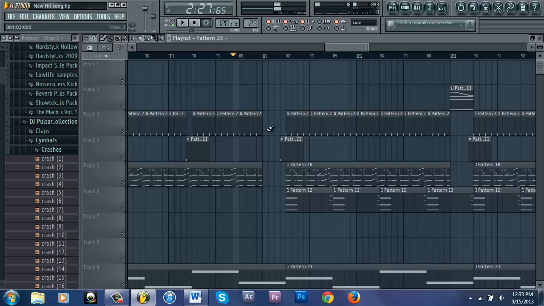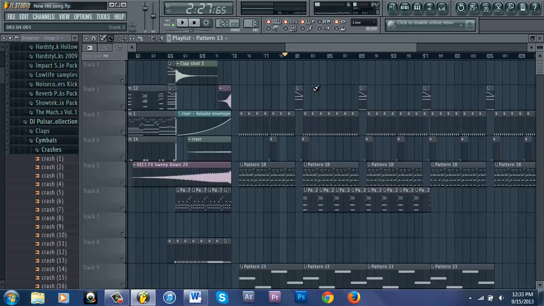Or they can get rid of that and add three kicks and then a snare. And that's what I've been noticing people doing a lot lately, and it sounds kind of cool. I guess it's kind of where the style is going now.